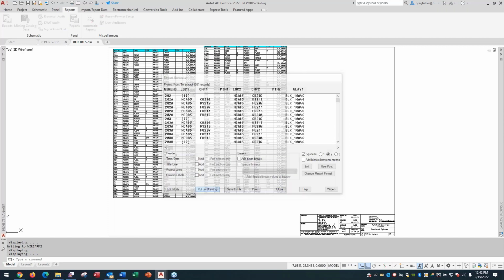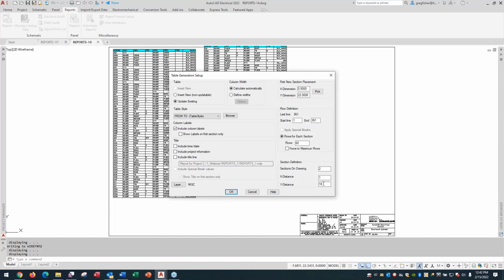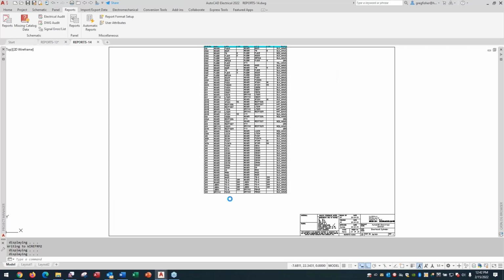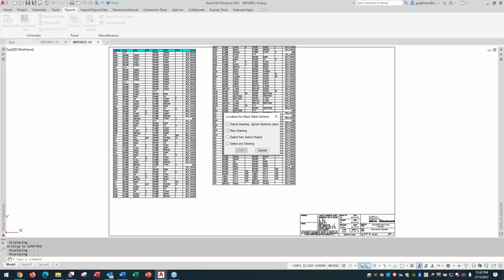I'm going to say put on drawing again. And I'm going to bump the X distance up, let's say to 2. And I'm going to make the Y distance 19. Got to make sure, sometimes this is a little bit funky where it might switch it to a different default table style. And once again, it's not quite there.